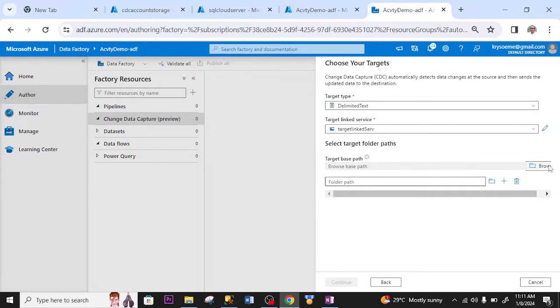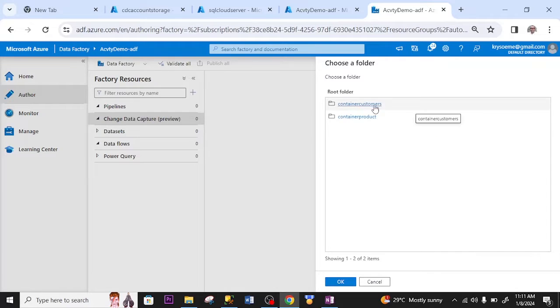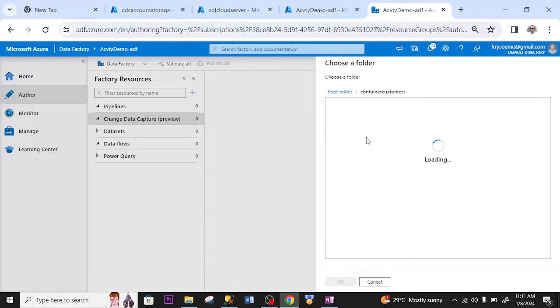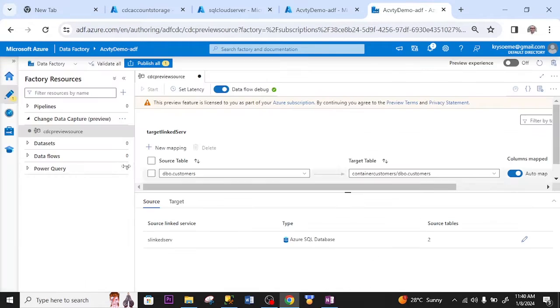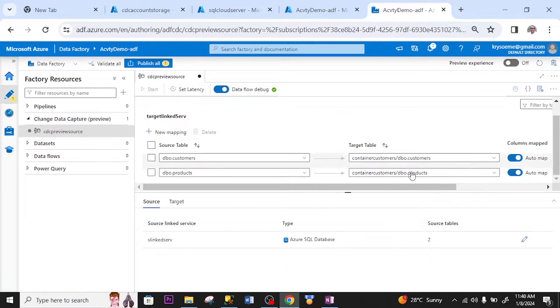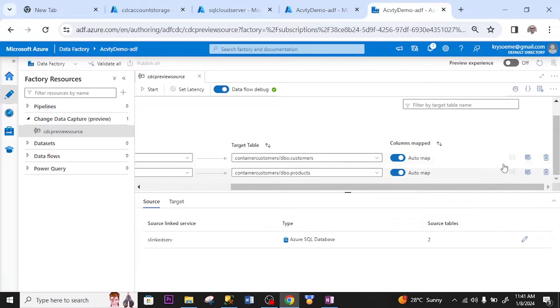Folder paths. I browse my folder paths. These are my 2 folders. I click OK, then continue. So I've successfully created my CDC. This is the source table. This is the target table.